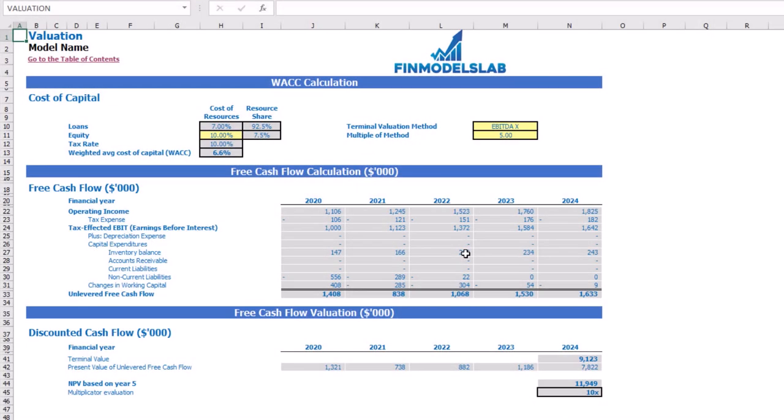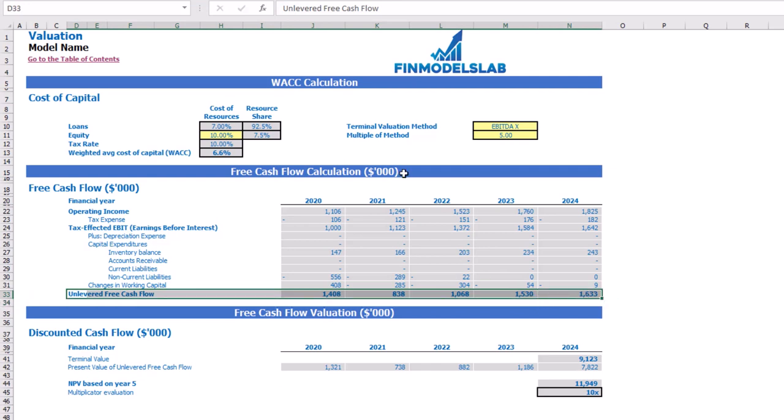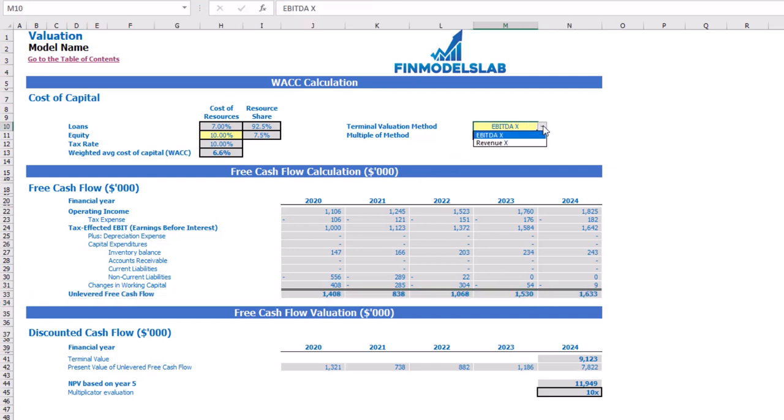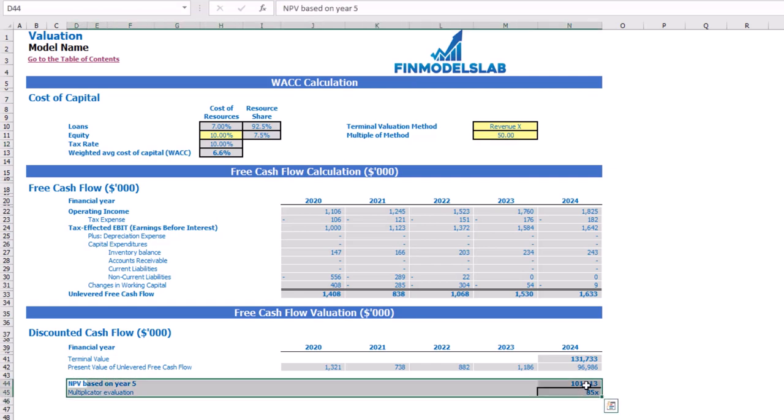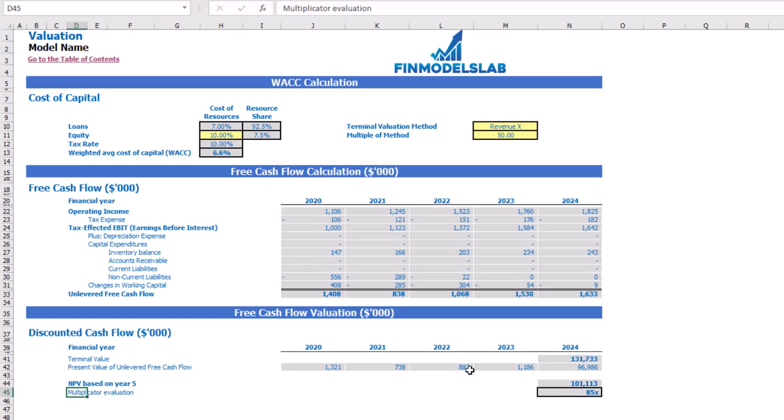Additionally, there is a valuation tab, where you can set up your cost of equity. You may see the calculation of unlevered free cash flow, and you may set up the valuation method, which can be EBITDA multiple or revenue multiple. And you can set up the multiple for this method. And on the bottom, you can see NPV based on year 5 of the model and multiplicator evaluation.